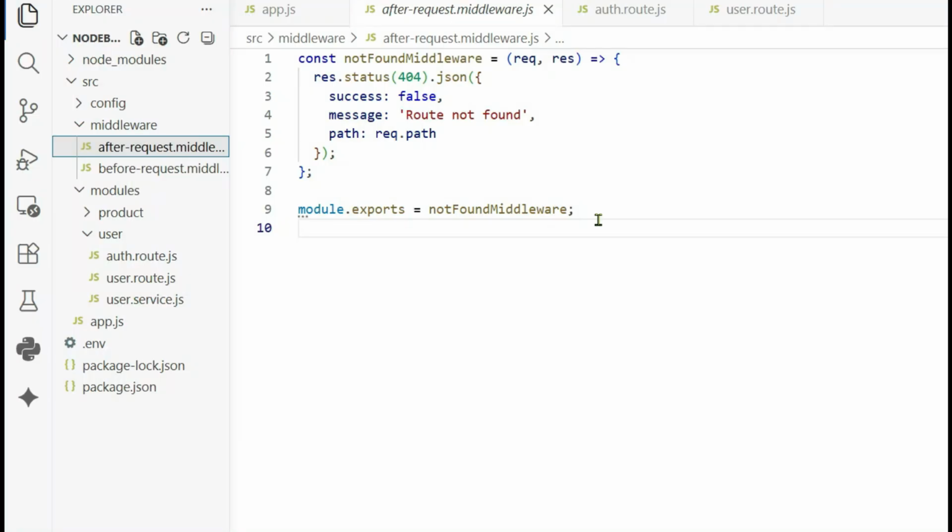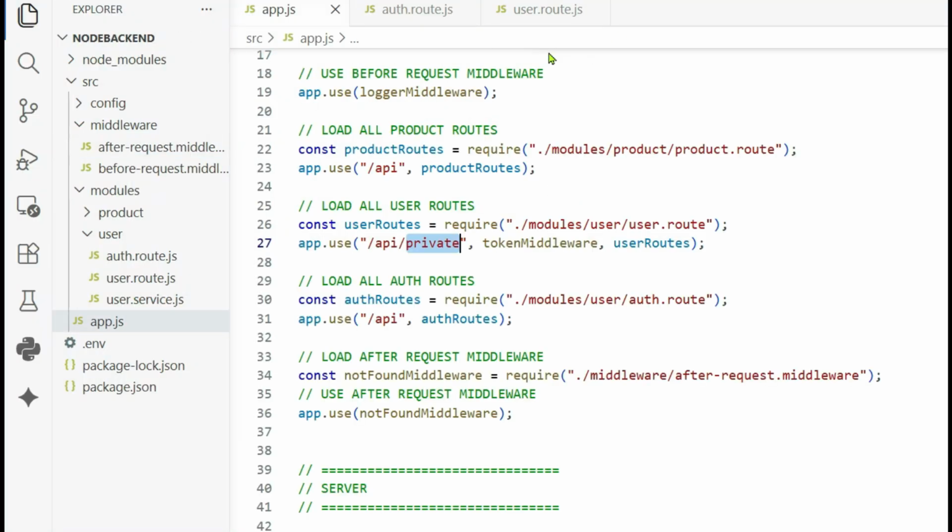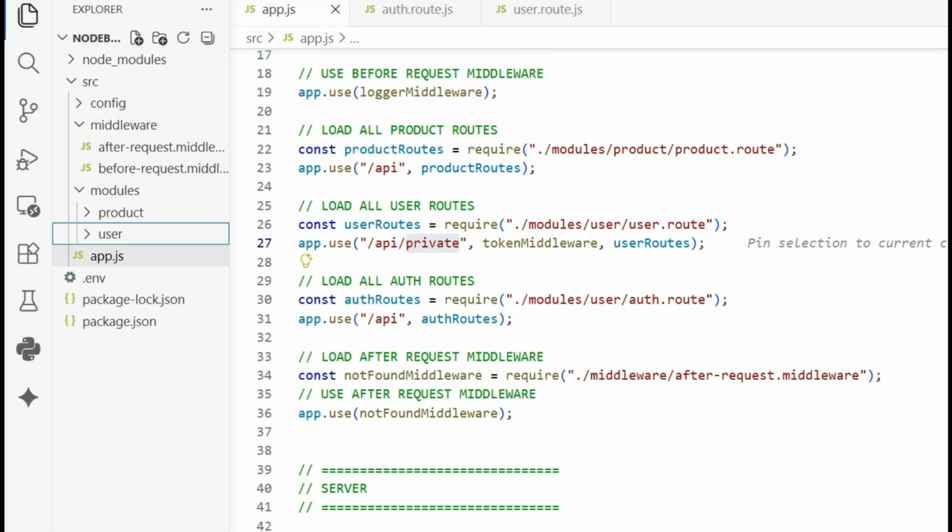This is a scalable structure. We can scale it more as the application grows. That means the database will grow, that means the modules will grow here. So this is a production level application structure in Express.js.